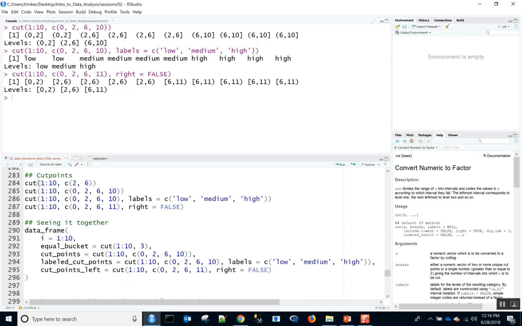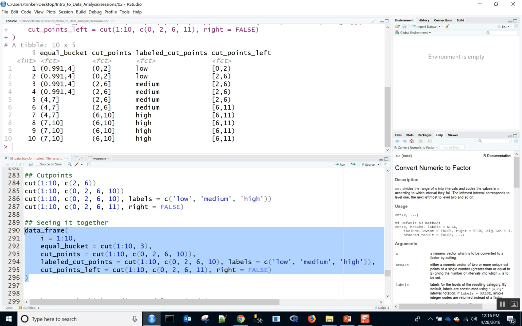And I put it all together as a data frame because it's easier to look at it all together. The first one is setting 3 equal buckets. We can see what happens there in the first column here. Second one, I just gave it cut points. We can see what happens. Here we gave it labeled cut points. On the last one, the upper value that was previously the upper value is now in the lower value in the next interval up, and you can see what happens.